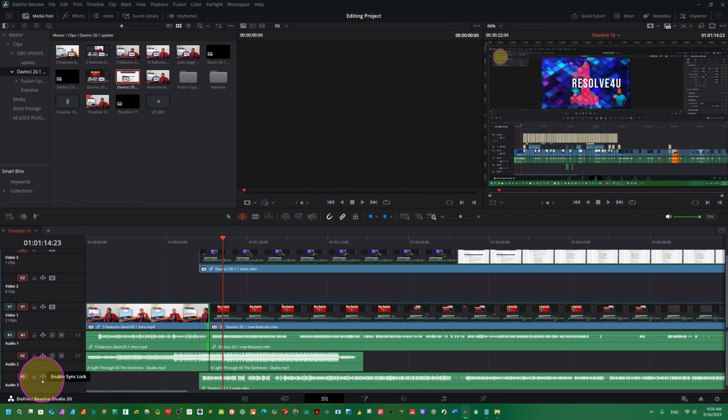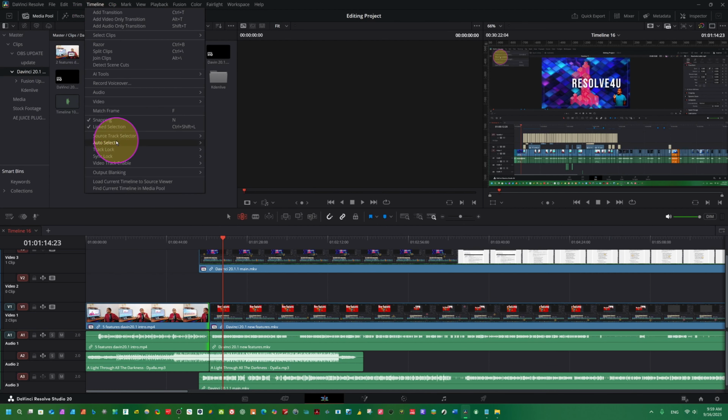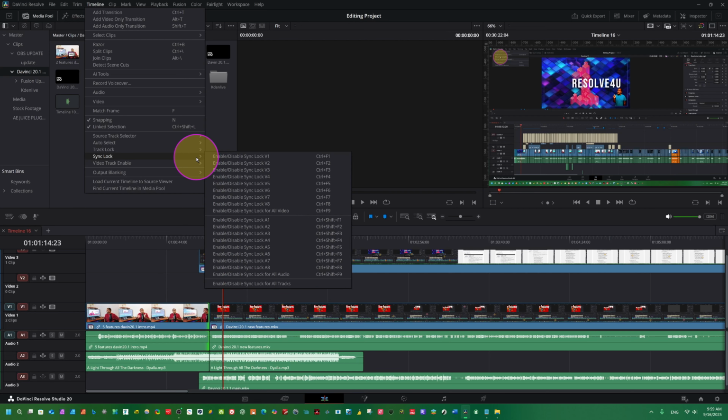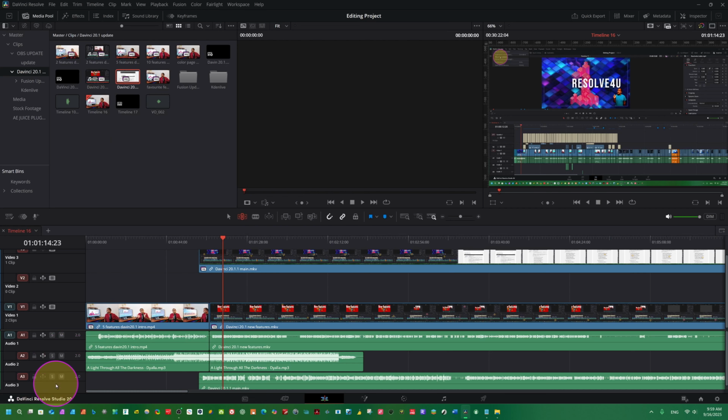There is also a shortcut for this sync lock. Just come here to timeline. In timeline, come here, sync lock. You see sync lock. You can enable or disable sync lock using a shortcut. You see Control plus F1. If you want to enable or disable, Control plus F9 is a shortcut. Just press Control plus F9 on your keyboard. You can see disable, enable all. So in this way you can disable and enable here.